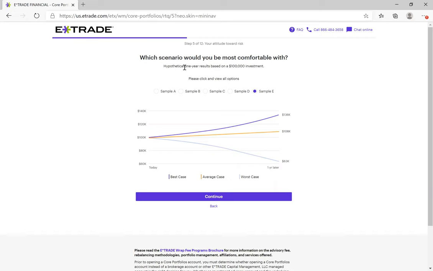All right, so here is, what scenario are you most comfortable with? And as you can see here in their example, they're saying based off of an initial $100,000 investment, you can click on each of the samples. So starting with sample A, you can see there's a high, medium, and low average over the course of the year. Again, this is a hypothetical summary. This is just trying to gauge what your comfort level is in fluctuation and your willingness to take risk. So as you can see, three marks, best, average, and worst case scenario, sample A.